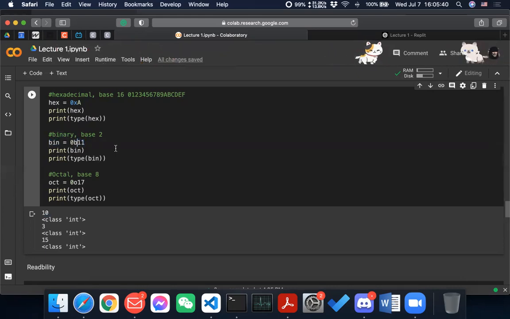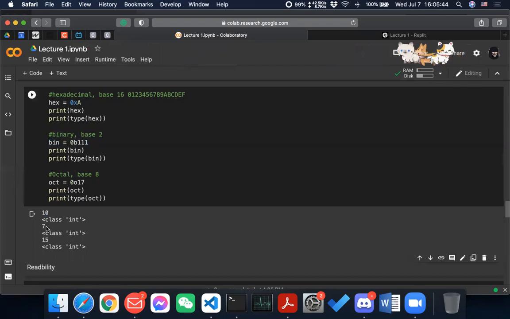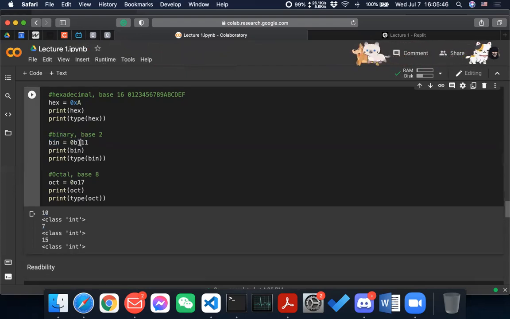Okay, and then if I add another 1 here, you're just gonna get 7, right? So this one means 4, and this one means 2, this one means 1, so it's just 7.